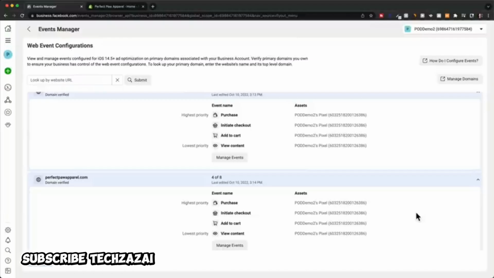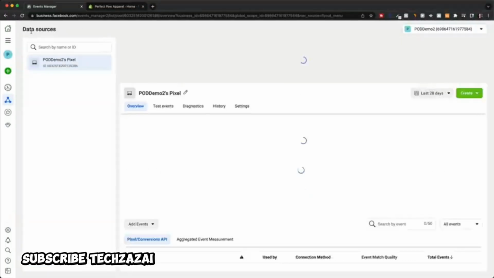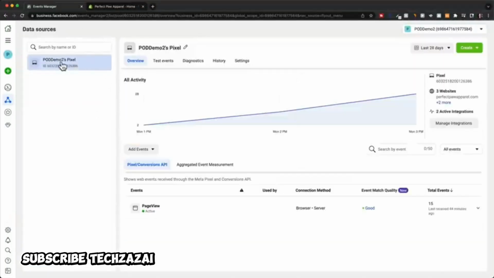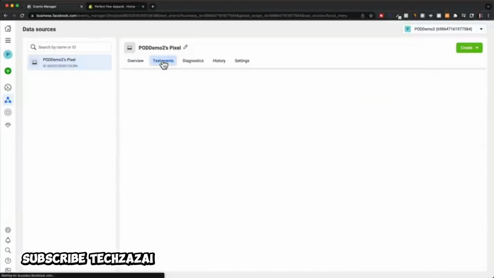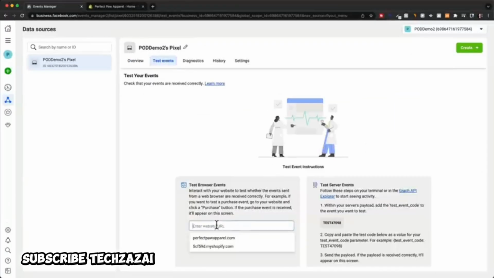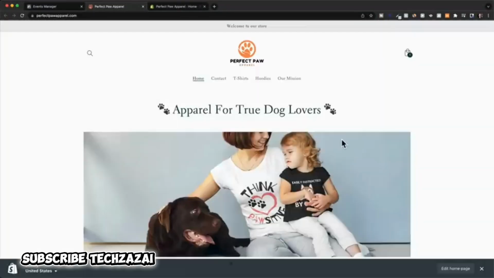And now we actually want to go and check if all the events that we have just set up for this pixel are working on our store. So let's go back to the events manager. And then here we make sure our current pixel is selected. And then we go to test events. Then here we just choose the URL of our store and then click on open website. And now we are a new visitor on our website.